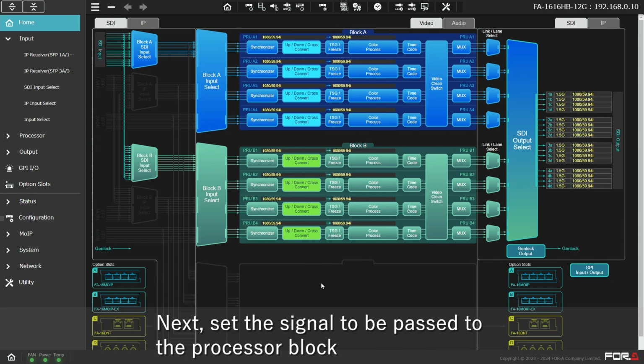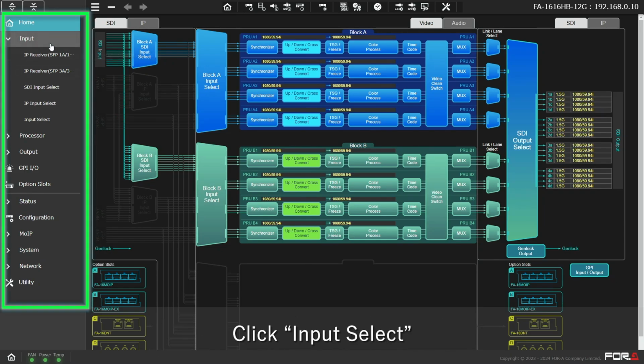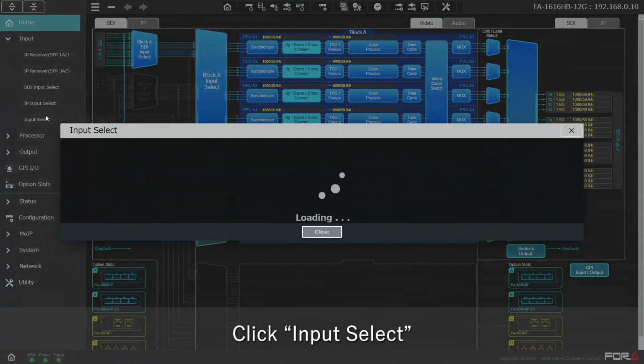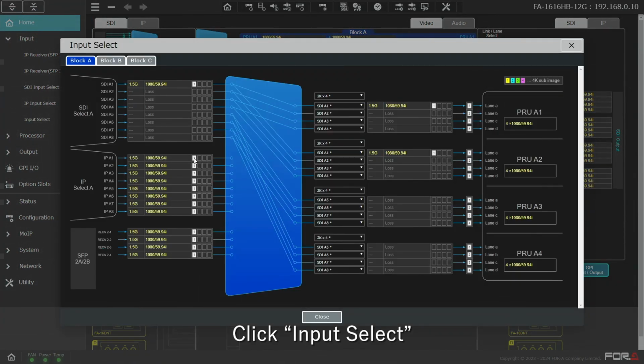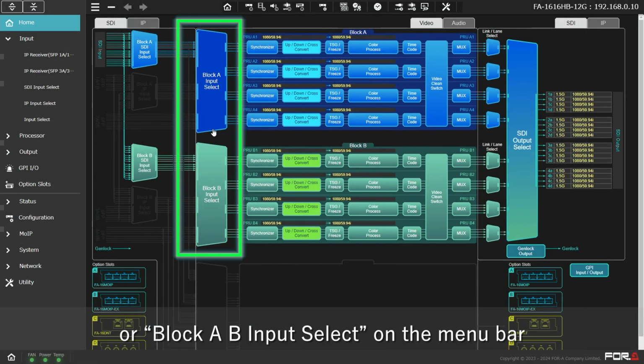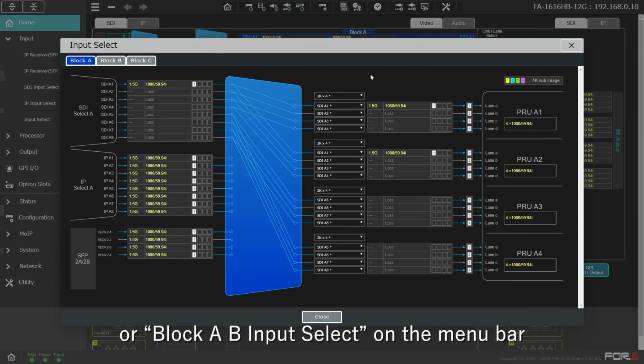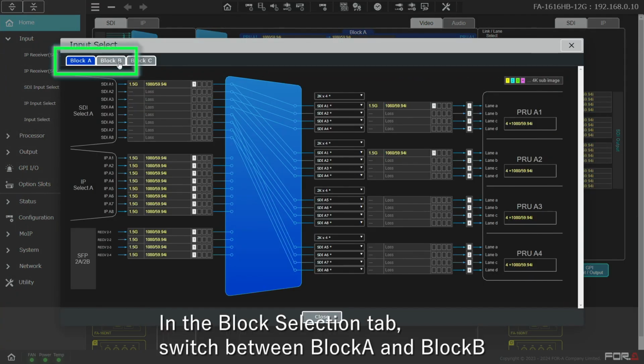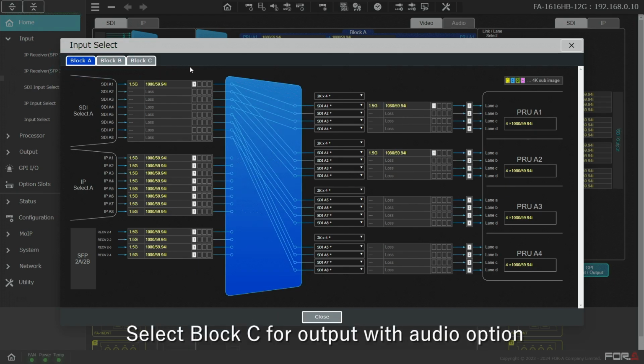Next, set the signal to be passed to the processor block. Click Input Select or Block A/B Input Select on the menu bar. In the Block Selection tab, switch between Block A and Block B. Select Block C for output with audio option.